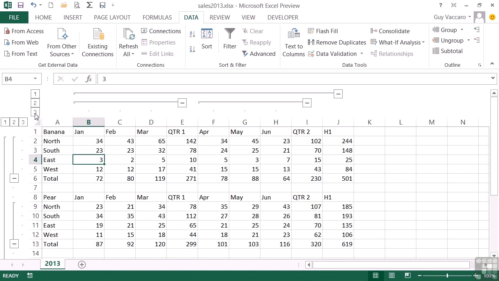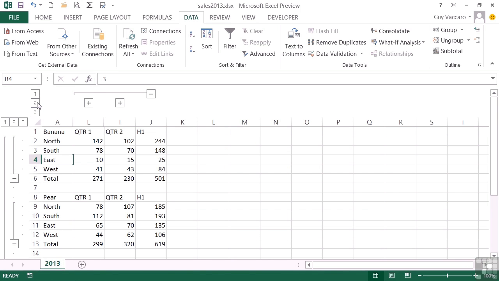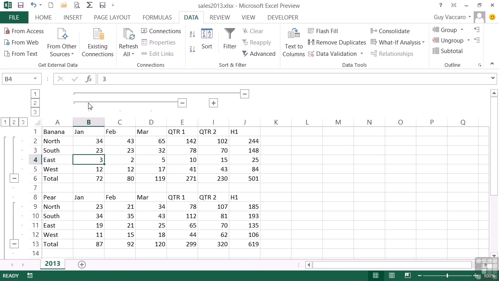Now I can hide parts of a section, so section 2 here, for example, will hide quarter 1 and quarter 2 months, but show me the subtotals. Or I can expand, say, for example, quarter 1, but leave quarter 2 contracted. So you've got that flexibility using the plus and the minus signs here in the column.